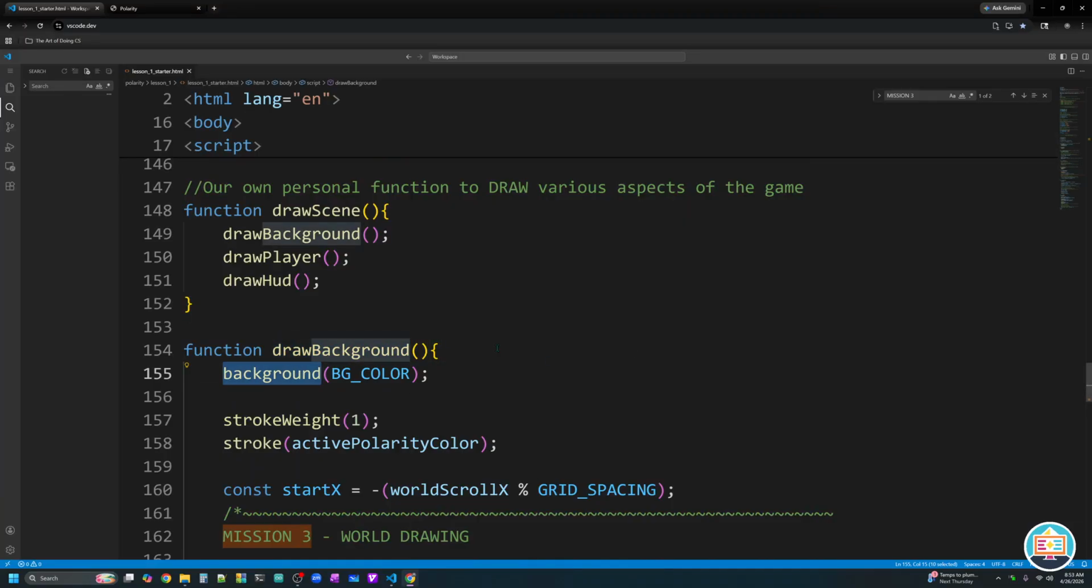The first thing we're doing is we're setting the color of our background with the background function. And we're passing in BG color. That's the color we defined in mission number 1. And then we're setting the weight of our marker. Imagine we have a marker that we can use to draw with. And we're saying, hey, let's make sure that our marker has a weight of 1. That's the default weight, but we might have changed it. So we're going to make sure we set it to a default weight of 1.